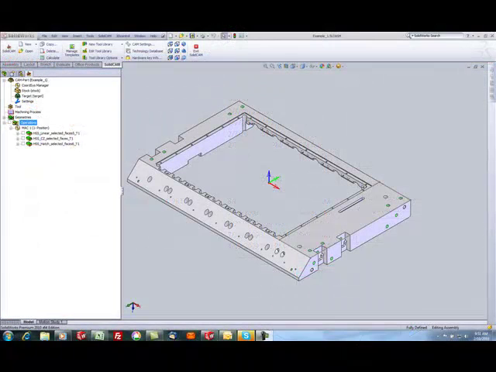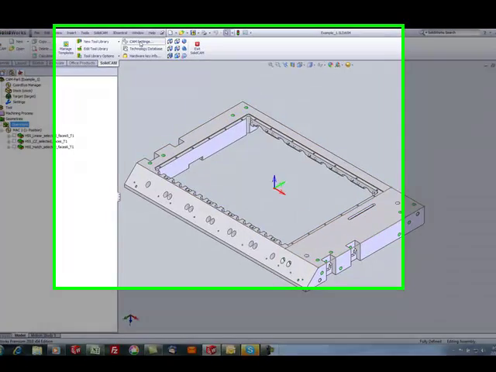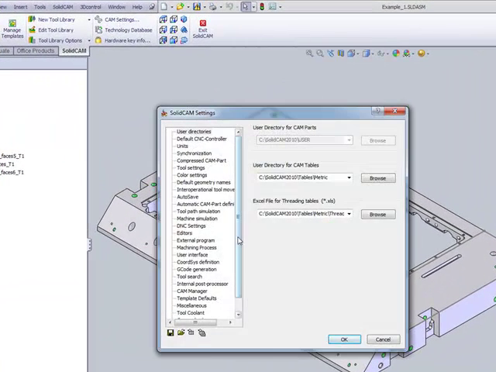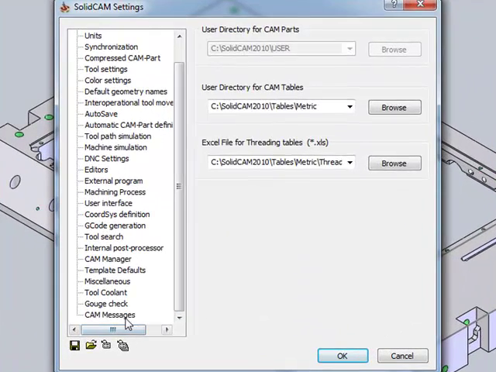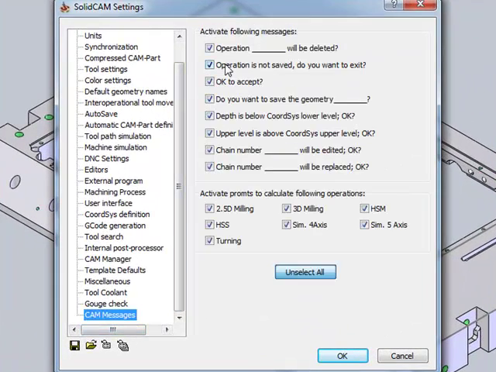We've also added now an option to provide an adjustable do not ask me again in the CAM settings. For example, if I were to go into my CAM settings and go down towards CAM messages, you'll note that we have all the messages operation such and such will be deleted. Now we have the option of whether we want to be asked that every single time or not.